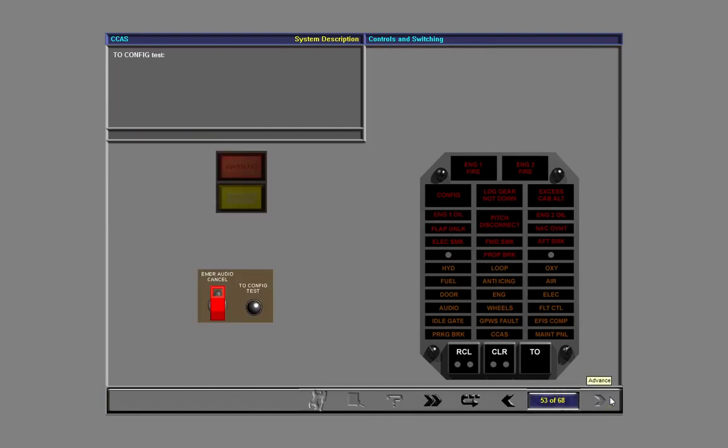Next, we will describe the takeoff configuration test. The takeoff configuration test push button is located next to the emergency audio cancel switch. The test is performed after starting the second engine according to the checklist in order to check that the aircraft configuration is correct for takeoff. The test simulates a takeoff power lever setting, but does not take into account the parking brake position.